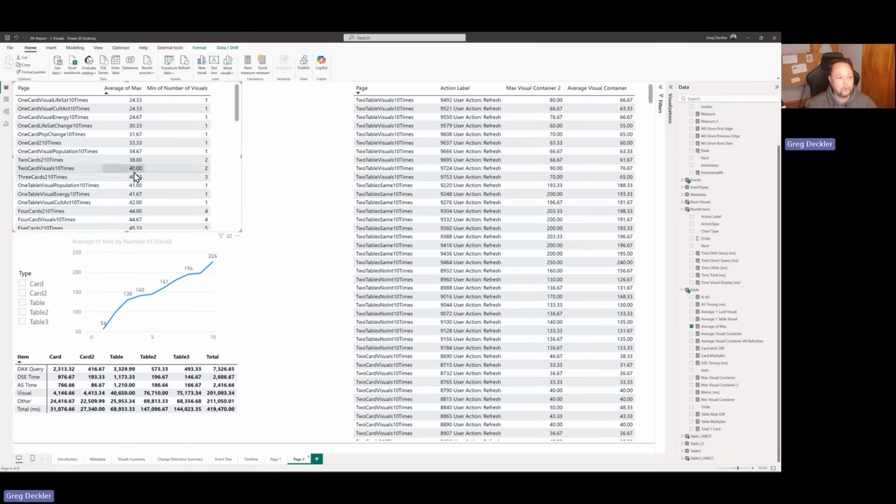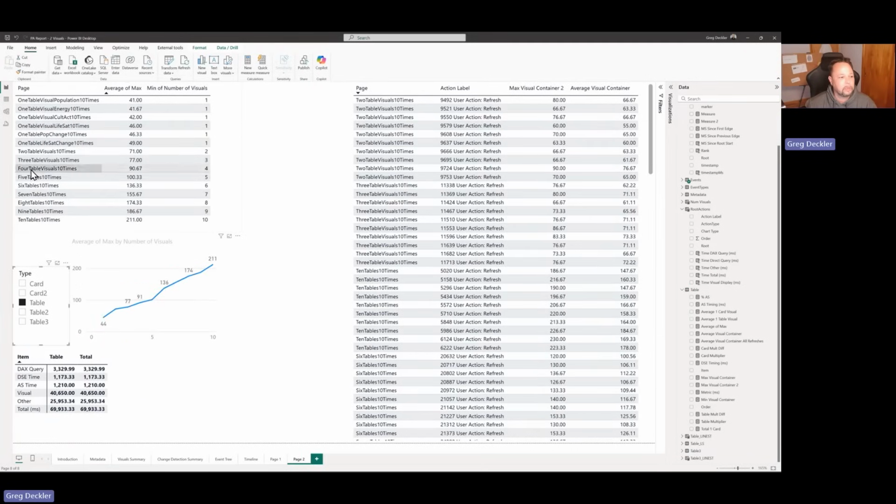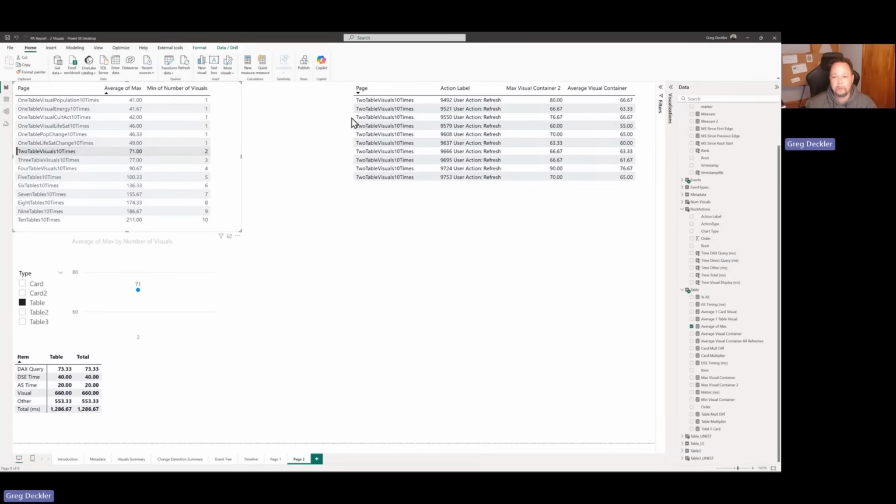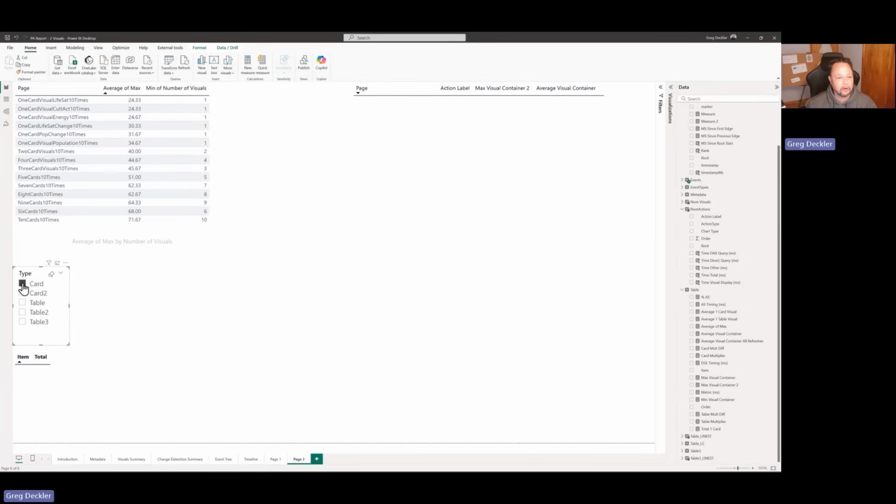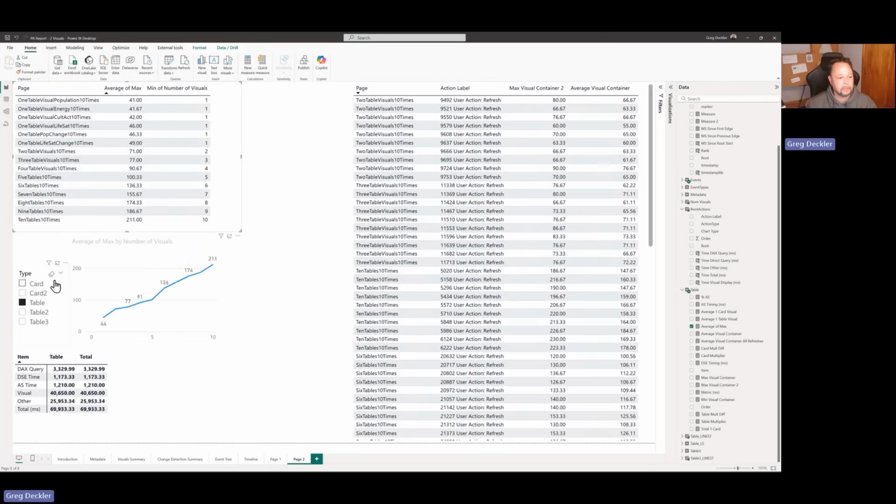So if I was to go two table visuals 10 times, it would be this. Here we go. These are the numbers. If you add these numbers up and divide by 10, you will get 71. Okay, so there it is. So hopefully that explains what's going on here, and that this is the number that you want, this average of the maximums. And now we can take a look at card, well, I have that selected, so that's going to do that.